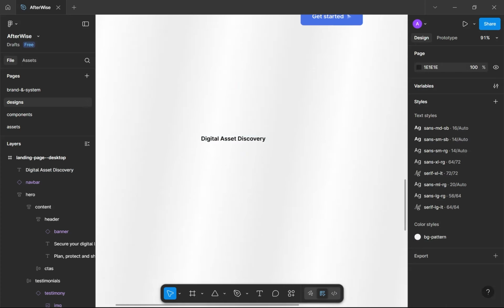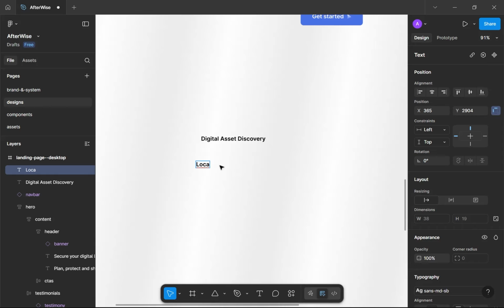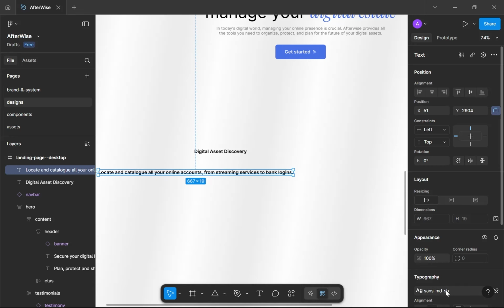Then we're going to write a description for it, right? So locate in catalog all your online accounts from streaming services to bank logins. So this is the feature. Logins here. Catalog here.